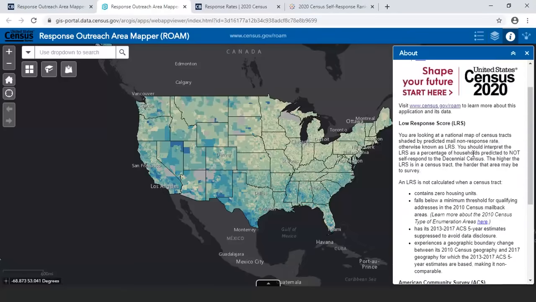So let's just do a basic example, right? If I have a community, a tract, right? A tract is just the fancy word that the Bureau uses for a community. A tract can have between 2,500 people to 8,000 people. They usually average around 4,000 people. So let's say you have a tract with an LRS score of 25. What does that mean? That means that 25% of the households in that tract are predicted to not respond to the census. And the converse is also true, right? That means 75% of the households in that tract are predicted to respond to the census.